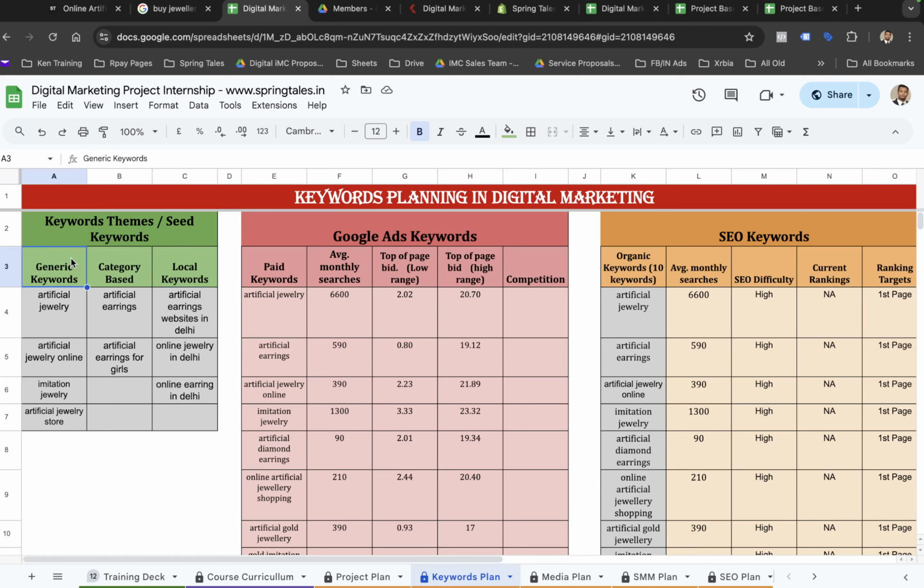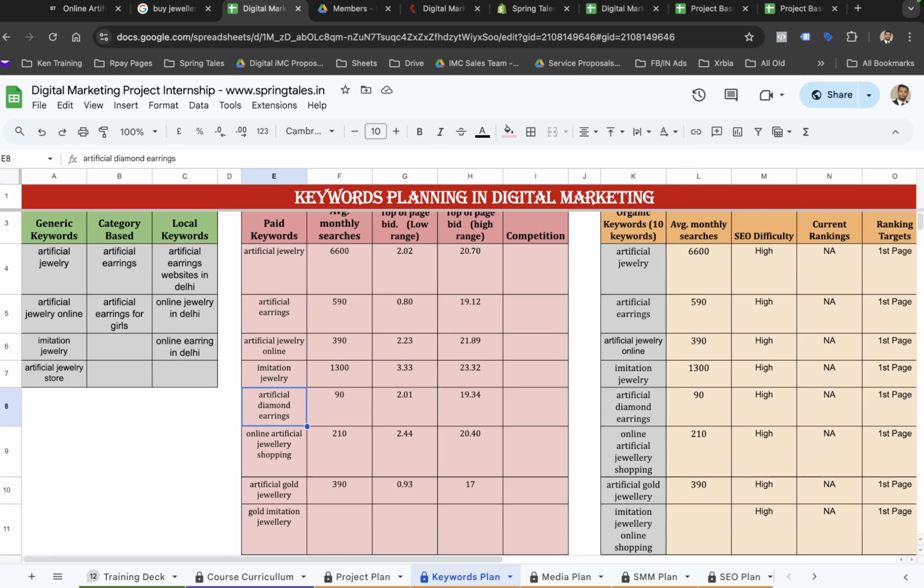Now, before you get into this keyword planning, you have to understand that it's really important to plan your keywords. If you have one service, let's say artificial jewelry, to promote on Google, then you would need to generate different keywords for artificial jewelry, because when people type artificial jewelry, they type it in different ways. Some people may type artificial earrings, some may type artificial jewelry online, imitation jewelry, artificial diamond earrings, and you will find a lot of searches around one single term.